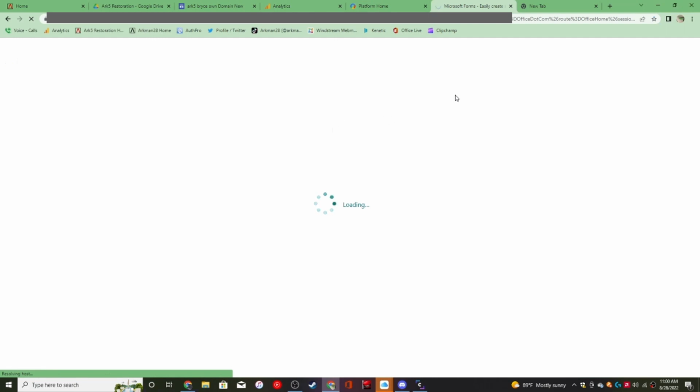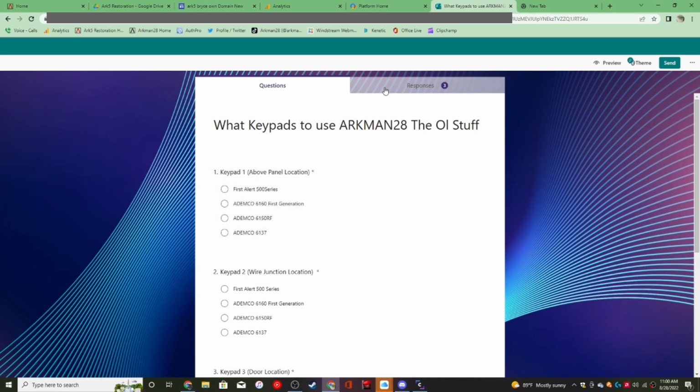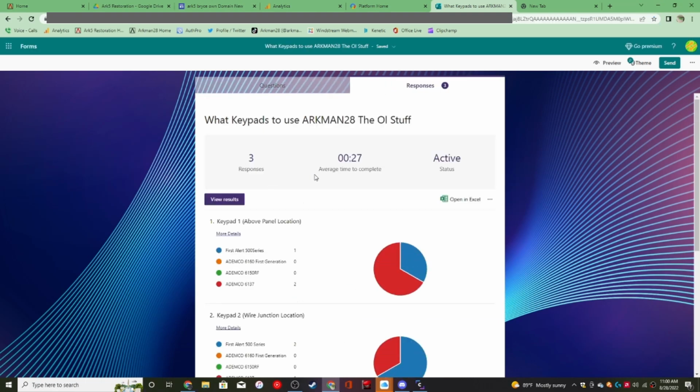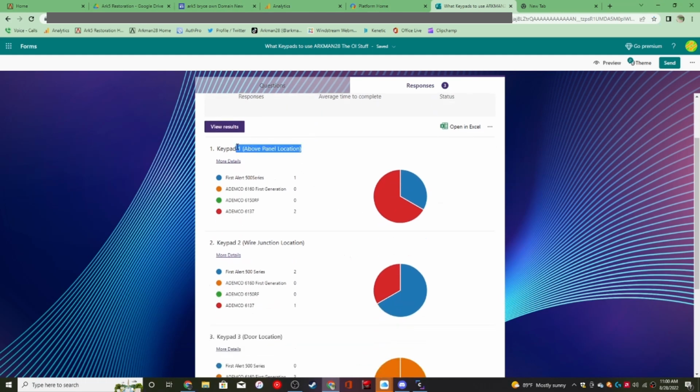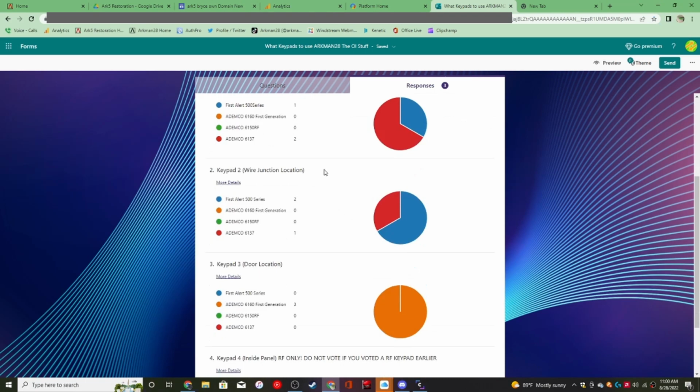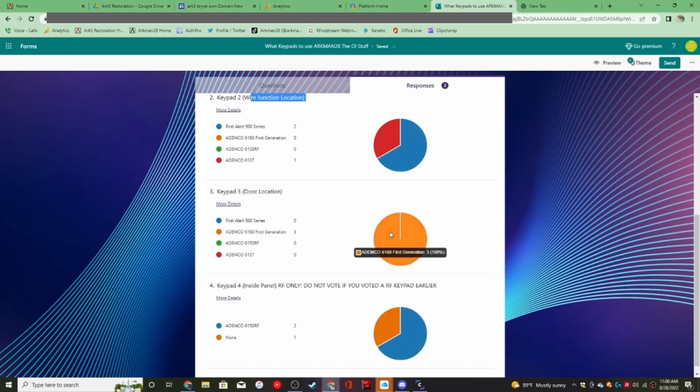So let's see. I'm probably ending this too early, but I don't think anyone else is going to vote, so let's just go ahead and do this. The winner of the above panel location is the 6137 with 67% and then 33% for the 500 series. Then the wire junction will be the first alert 500, and the 6137 came at 33% and then 500 at 67%. And the door location will be the 6160 first generation.